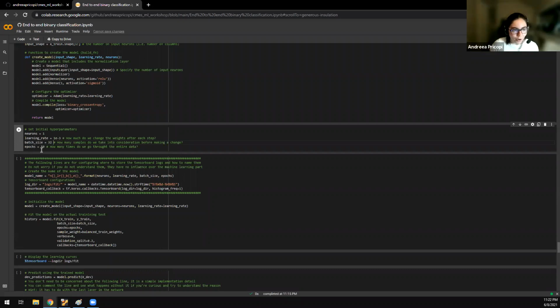And the number of epochs means the number of times it goes through the entire data set until it stops training, basically. So the number of times it goes through all of the data, meaning the number of batches that you need to go through all of the data. Do these hyperparameters make sense? I will take it as a yes.